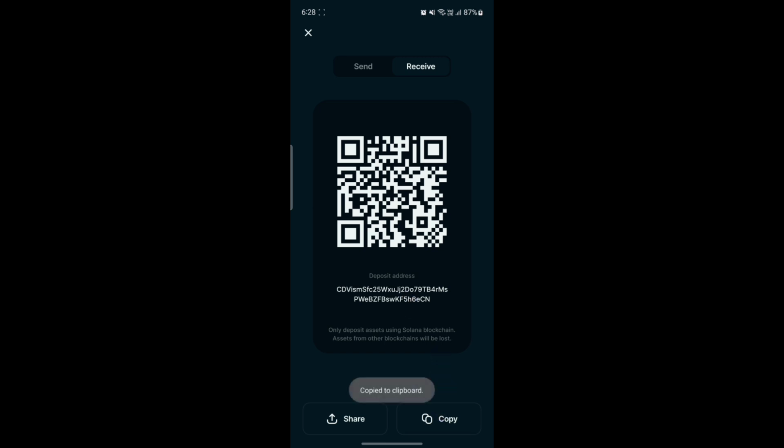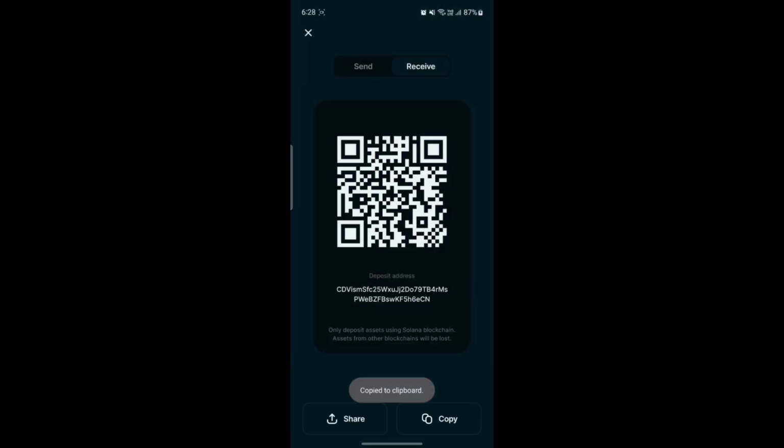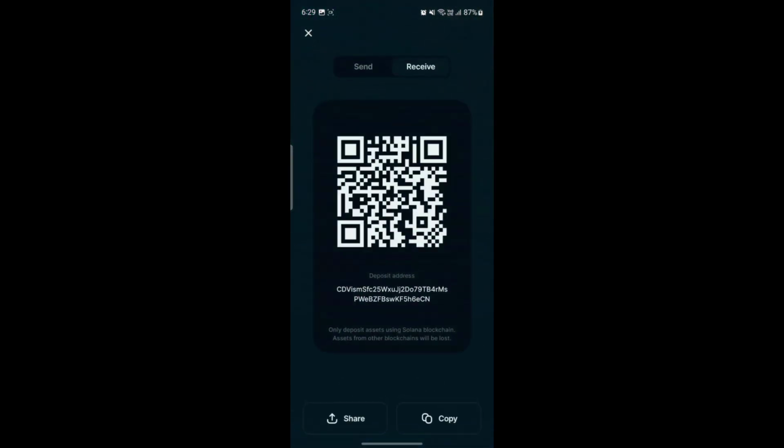Go ahead and tap on Copy and you can send it to others to receive money. Or else you can directly tap on Share and you can just tap on Copy, or else you can screenshot this bar as well. So as you screenshot this and send it to your friends and they scan this barcode, they can easily send you money. This is how easy it is to find the wallet address on the Jupiter Crypto app.